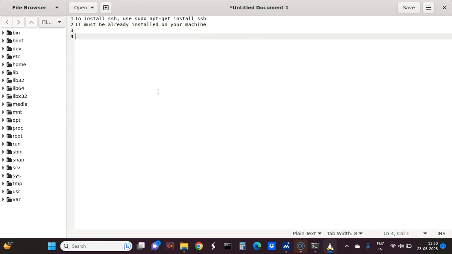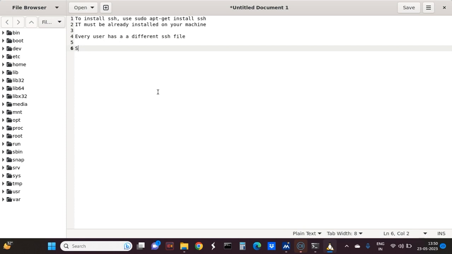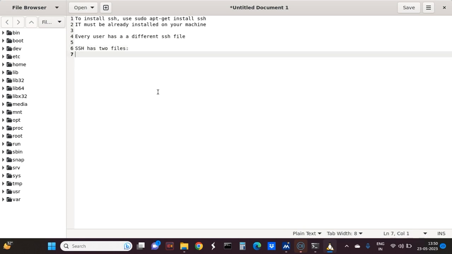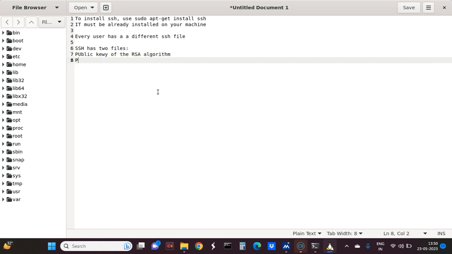So every user has a different SSH file. SSH has two files. The first is the public key of the RSA algorithm, and the second is the private key of the RSA algorithm.